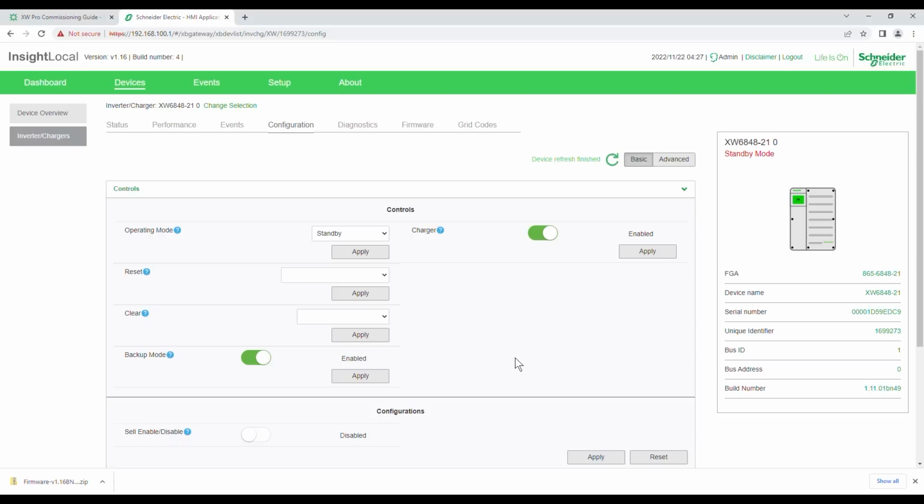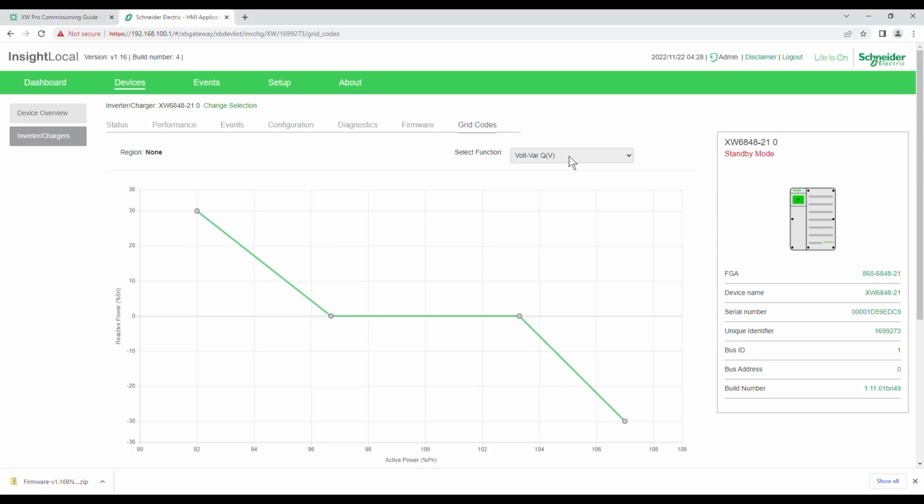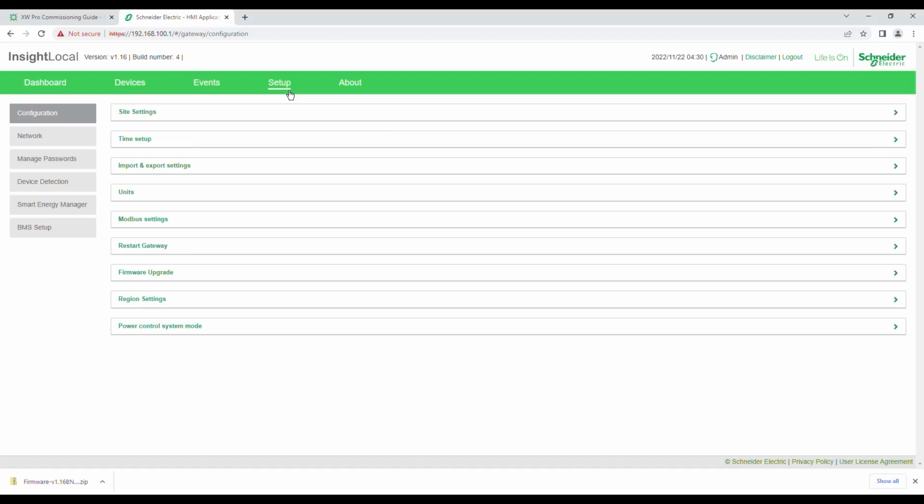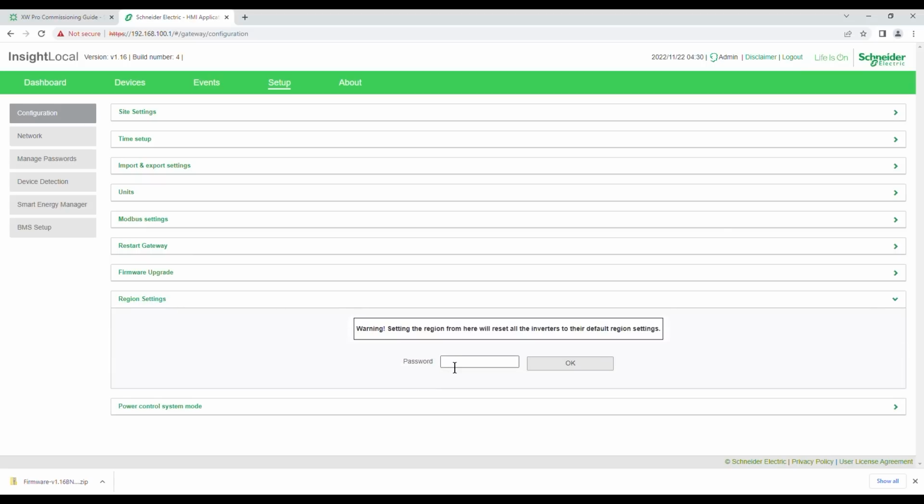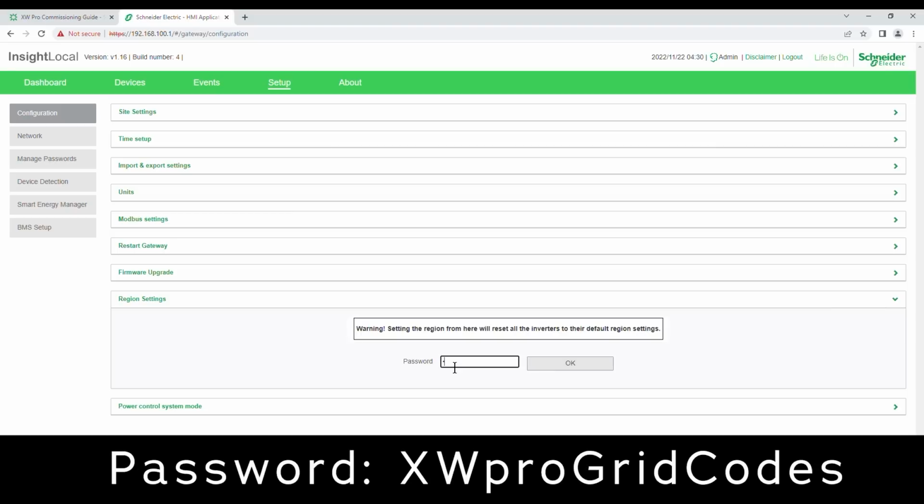Okay. It says here, device refresh finished. All right. I know I'm supposed to set the region code, so I'm not really sure. I think, let me try this one. Setup. All right, so region settings. So maybe that's what I'm looking for here. All right, so now I'll type in the same password. XW. All right, there we go.